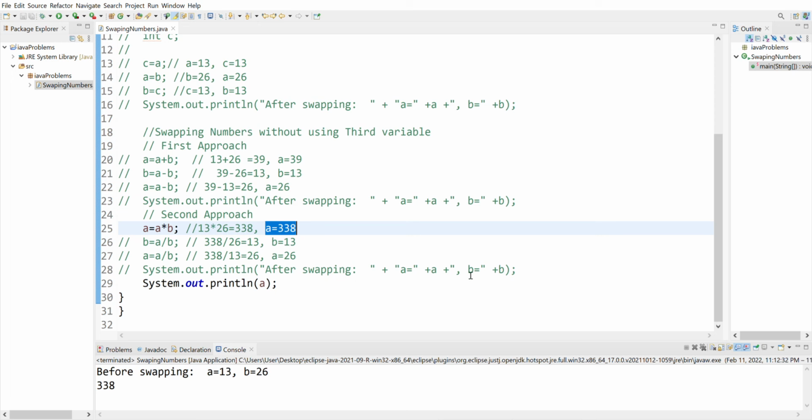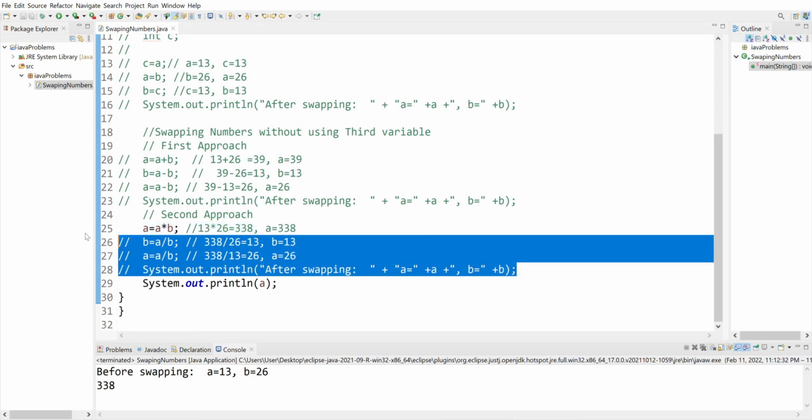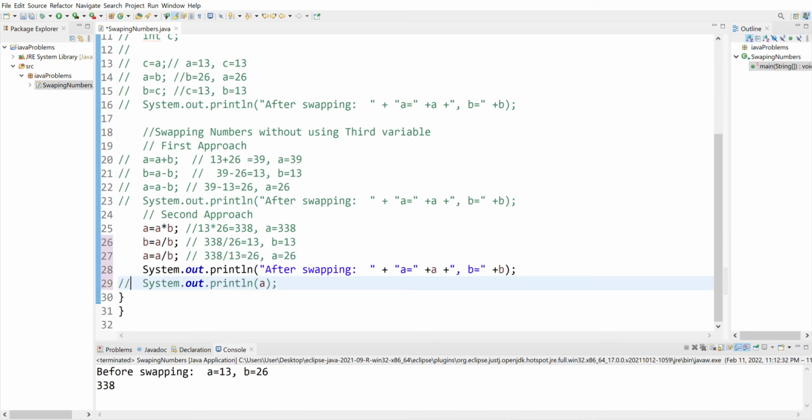So now let's go back and uncomment our code here, which we had commented out for a few minutes, right? Now in line number 25 the value of a is 338, and I'm just swapping the values. I'm saying that b should be a divided by b. So what is a? a is 338. What is b? b is 26. So when we divide 338 by 26, the value is 13. So b will be 13.